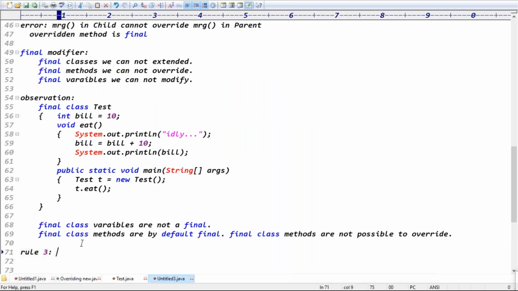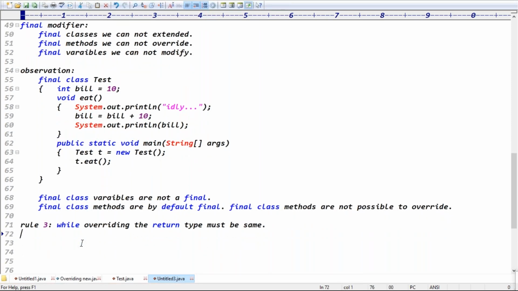Yeah, rule number 3. While overriding, the return type must be the same, guys. The return type must be the same at the primitive level. Why am I using this statement, primitive level? While overriding, the return type must be the same at the primitive level.